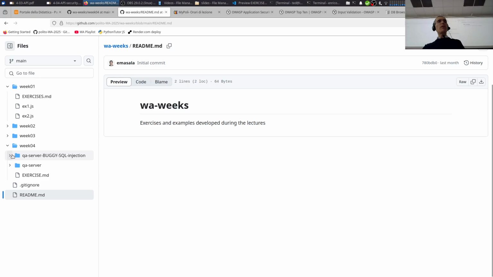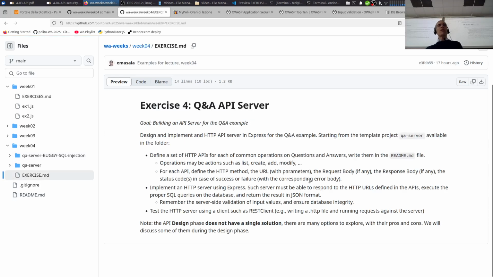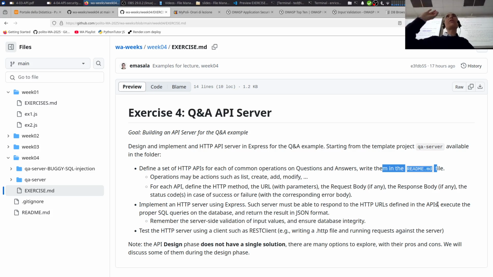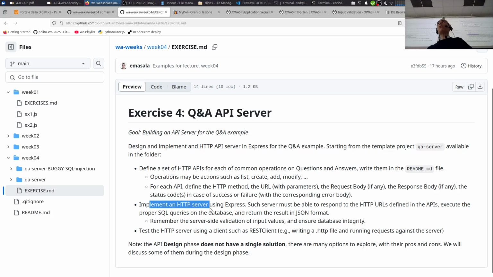So the exercise: design and implement an HTTP API server in Express. We start from this sketch that I gave you. Define a set of HTTP APIs for each common operation on questions and answers. Write them in the README file. So we start not from the code, but from the README file. We start thinking and designing the API, so the method and the URL, with, of course, in mind what this method and URL should do. And then we try to implement some code that implements our idea.